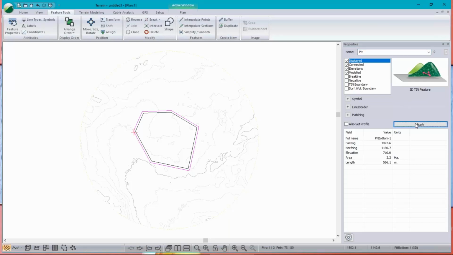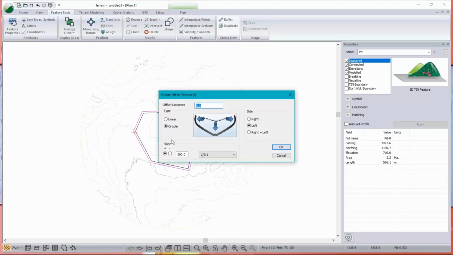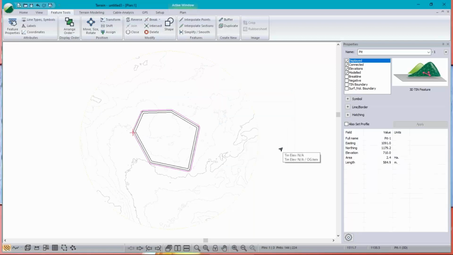Don't forget apply, and buffer it again. Let's make a bench. So a bench would be at 0 grade and maybe 5 meters wide. No, let's make it 3 meters wide. Do that. I'm going to do this 2 more times to build something that goes well above the original ground.